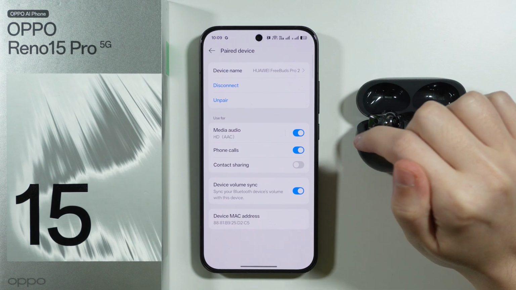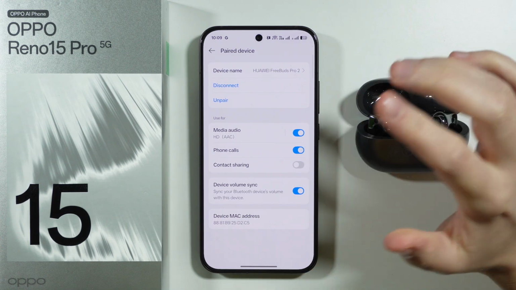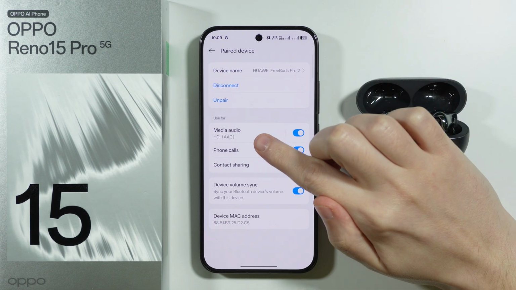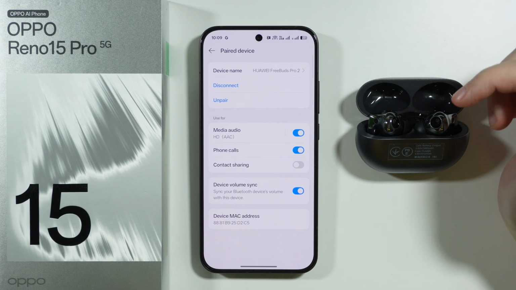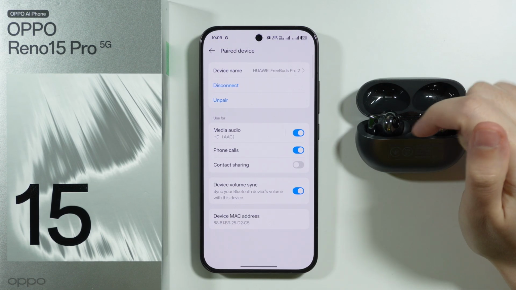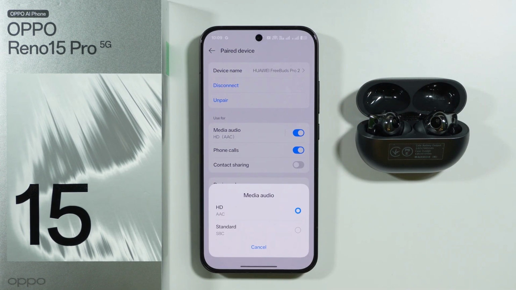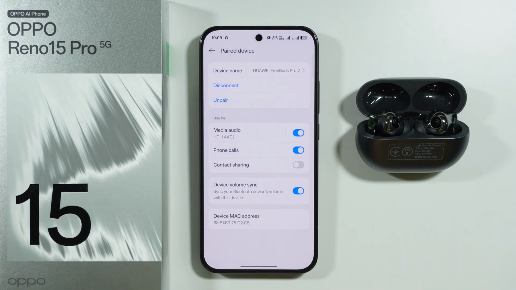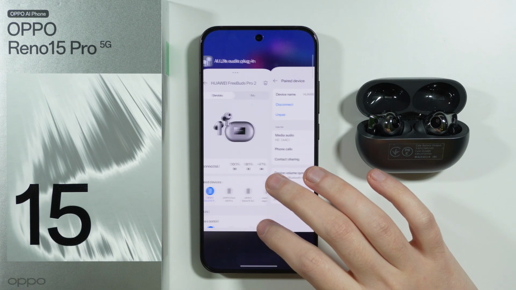Let me show you how we can fix the missing LDAC or LHDC option in Bluetooth settings on OPPO Reno 15 Pro. So if you have a Bluetooth device and it is supposed to have the LDAC or LHDC audio codec or anything else that is considered an HD codec, then the reason why you might not have it is probably because of an app.